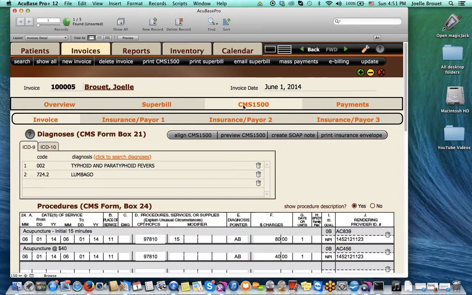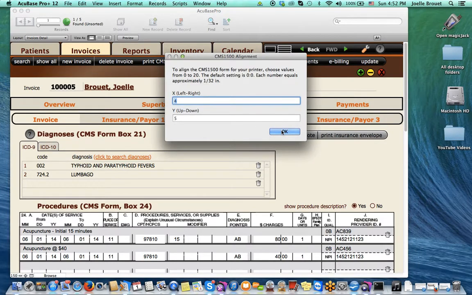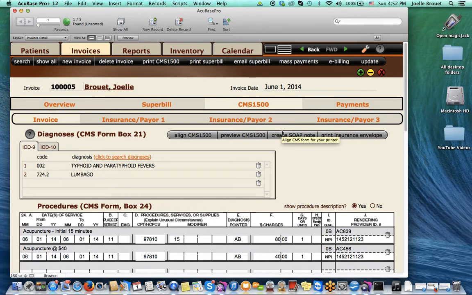Then we have the CMS view of that invoice. This is where you'll find the Align CMS button. So when you first start printing your CMS form, you may want to play around with this alignment here. If you end up having some discrepancy in the alignment between the bottom and the top of the page, meaning the bottom looks like it needs to move up and the top needs to move down, then you're going to need to take a look at your actual printer settings and see if you can fix that from there. This alignment button here will just allow you to align up, down, left, and right.